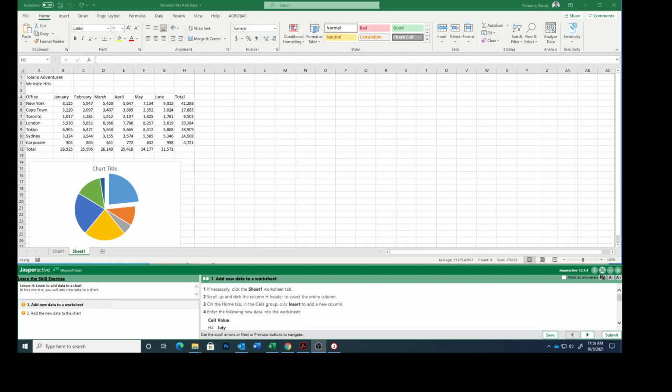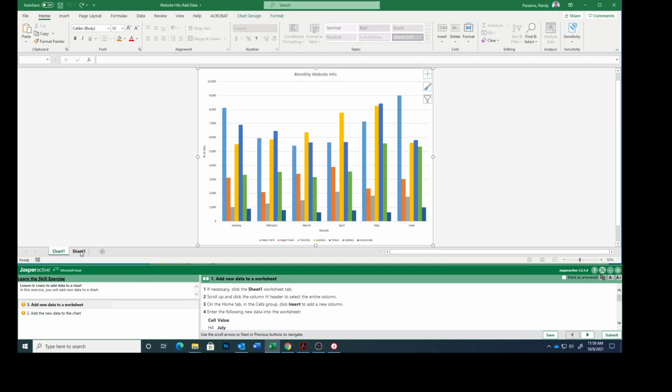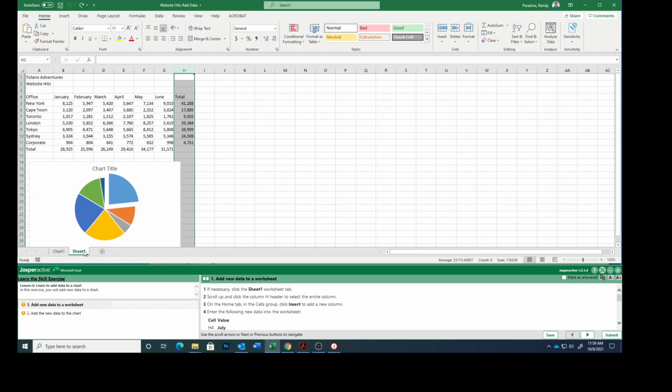Today we are working on Excel Lesson 6, Adding New Data Series. So this is the document you should have opened up. It says that if necessary, click the Sheet 1 worksheet tab. You can see there are two different worksheet tabs, so it wants you to click Sheet 1.